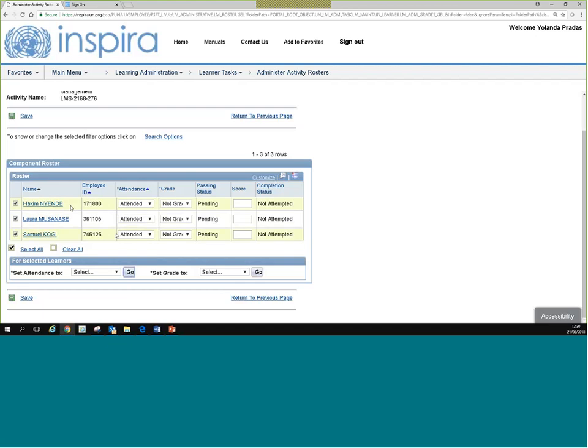So the 3 candidates have sat the exam, but then we still select all. Remember, they're all clicked. And we can say they've all passed. So we say pass, and we go. So they've all passed. If at this moment we save, this would change to completed.